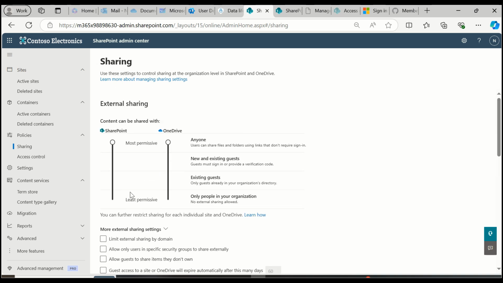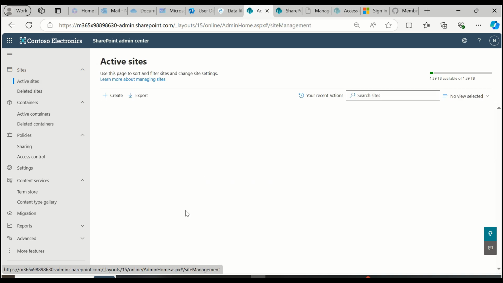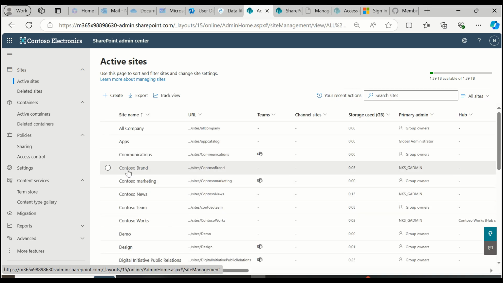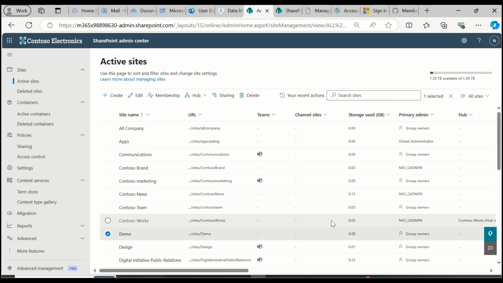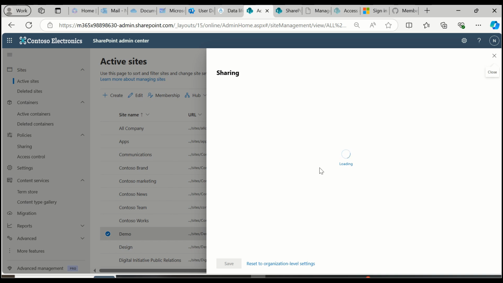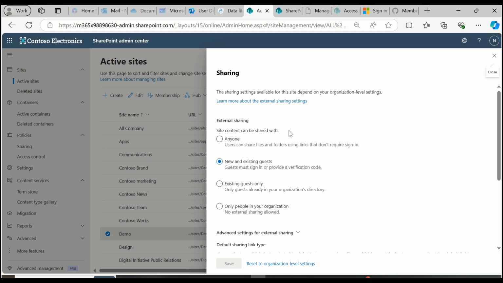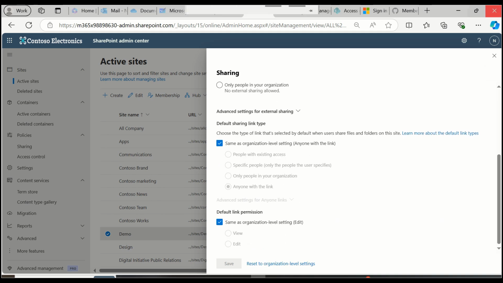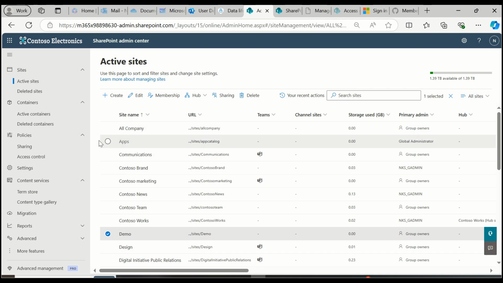We also learned that the site-level setting would always override the external policy set across the entire organization. Meaning that if I come to the site that's created here and I click on it and I go to sharing, I can completely change it to what I want that is different from the entire organization level. As you can see, it has the same policies: anyone, new and existing guests, existing guests only, and so on. It always overrides the organization.